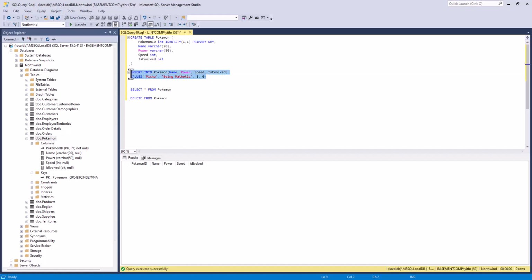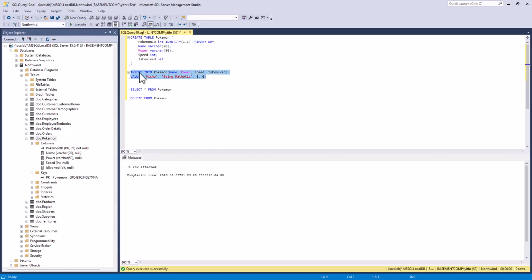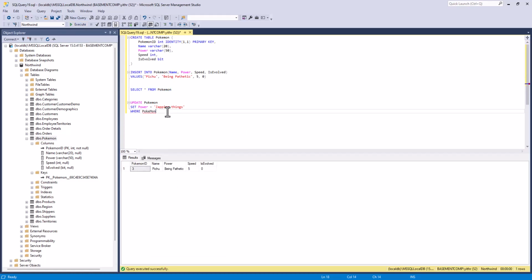I'm going to put Pichu back in, but let's say, for example, after I put Pichu back in, I would like to change something about that row. Very simple. You can do update Pokemon, set, let's say Pichu's power is going to be zapping things, and then where Pokemon ID, and let's go look for what Pichu's Pokemon ID would be. I think it's 3. Okay, where Pokemon ID equals 3.